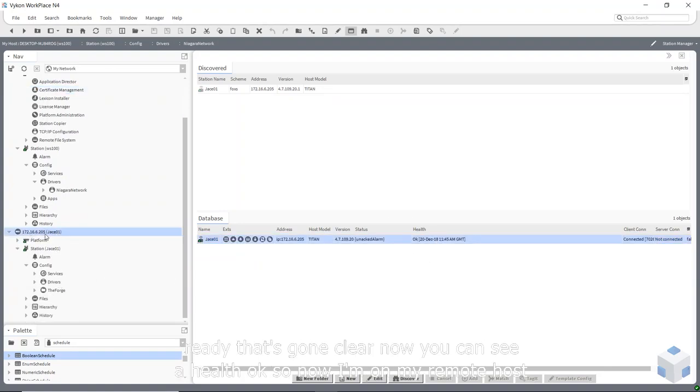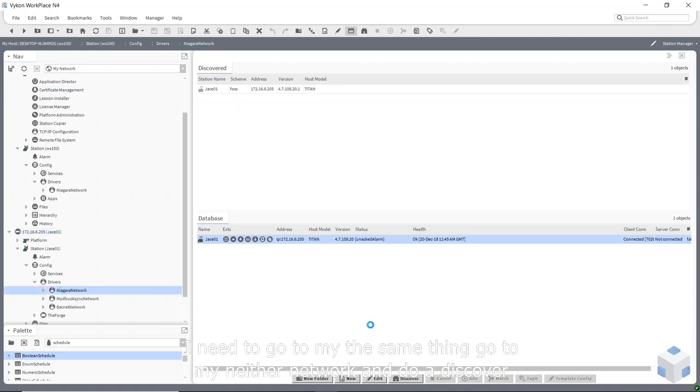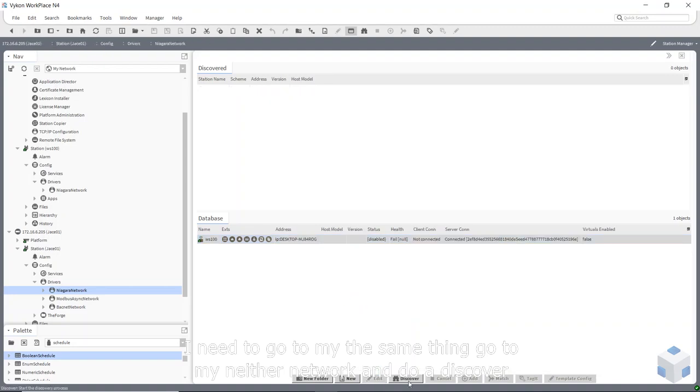So now I'm on my remote host. I need to go to the same thing, go to my Niagara network and do a discover. Before I do that, you can see it's because I've made a connection one way, it's presuming I'm going to make a connection the other way, and it's ghosted that in for me.